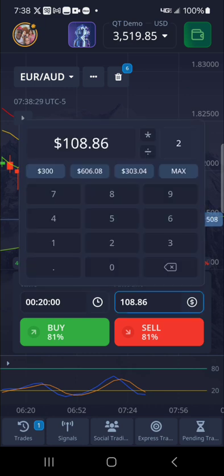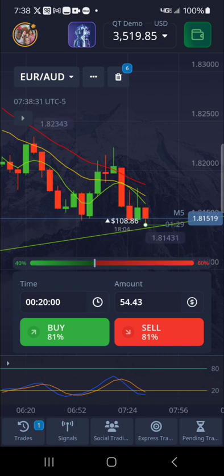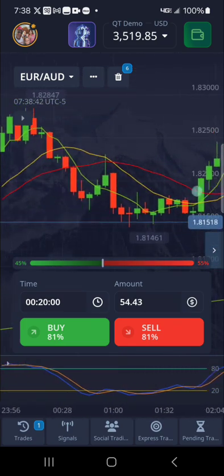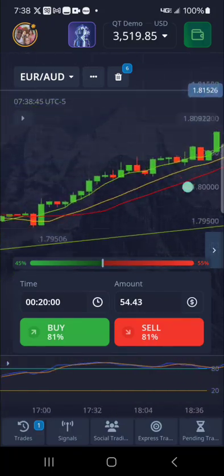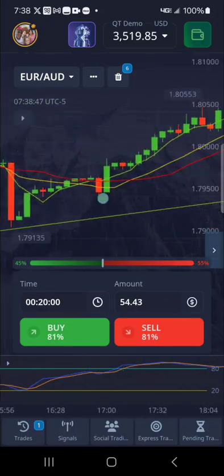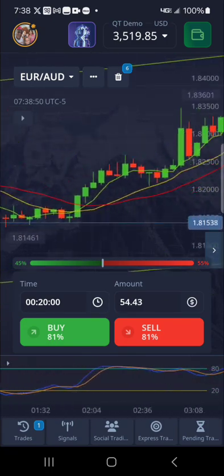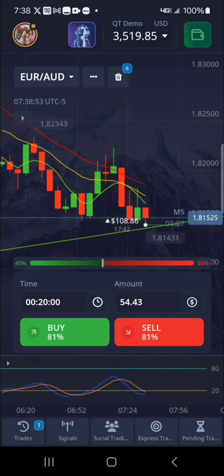So now let's divide this by 2, because we might be able to get a better entry point if it breaks that line. It hasn't broken that support. You never know, it might, but it should go right back up, even if it does break it. But I like it. We'll see what happens. We have 20 minutes.